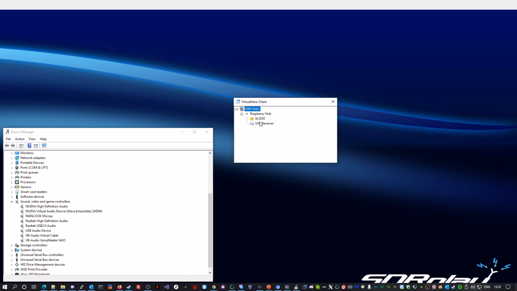You can see that it now says Raspberry Hub, and I have two devices. I have a keyboard plugged in, which is correct, and which says USB receiver, and it also says I have a 0x3030 device, and as we talked about in the slides, 3030 is an RSP DX. So I'm actually going to select this device.